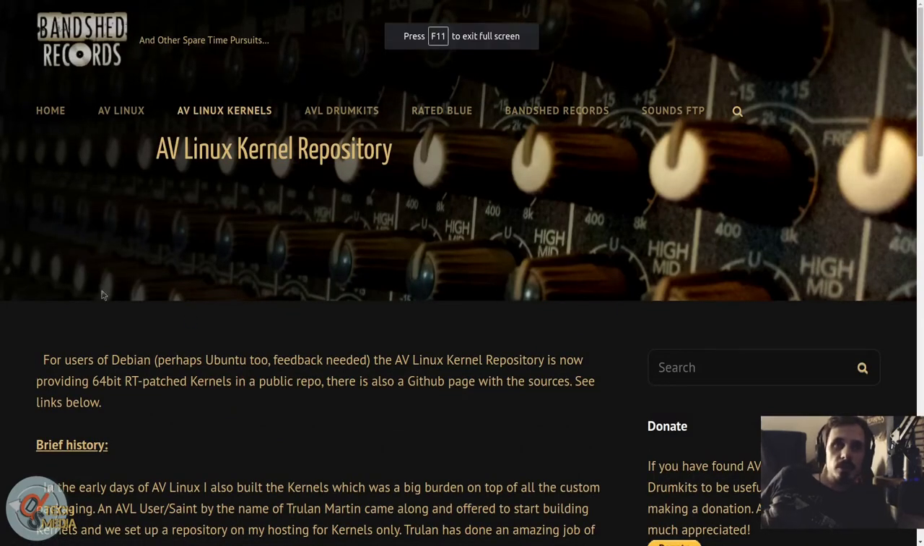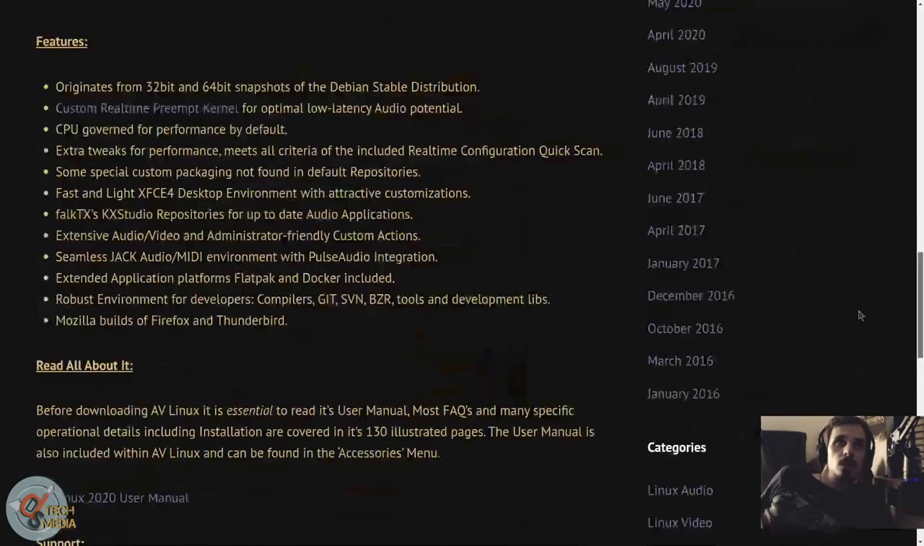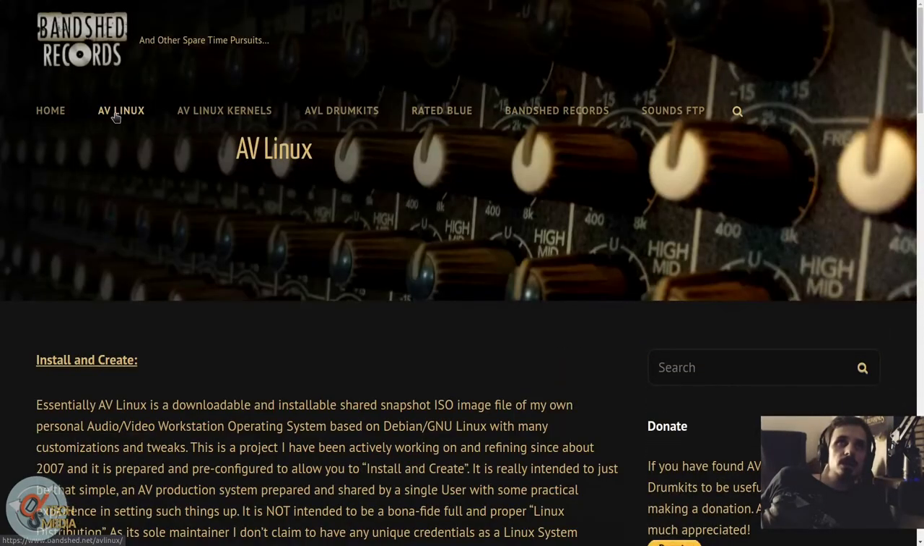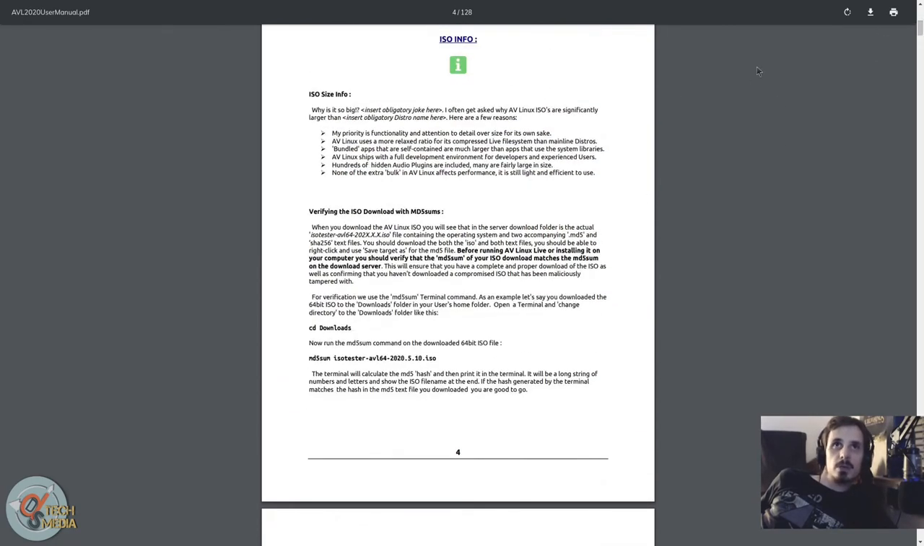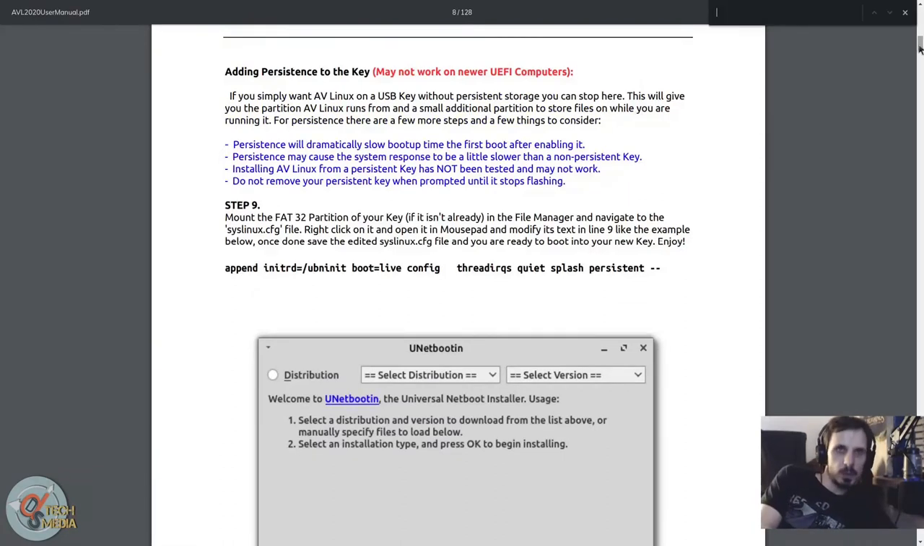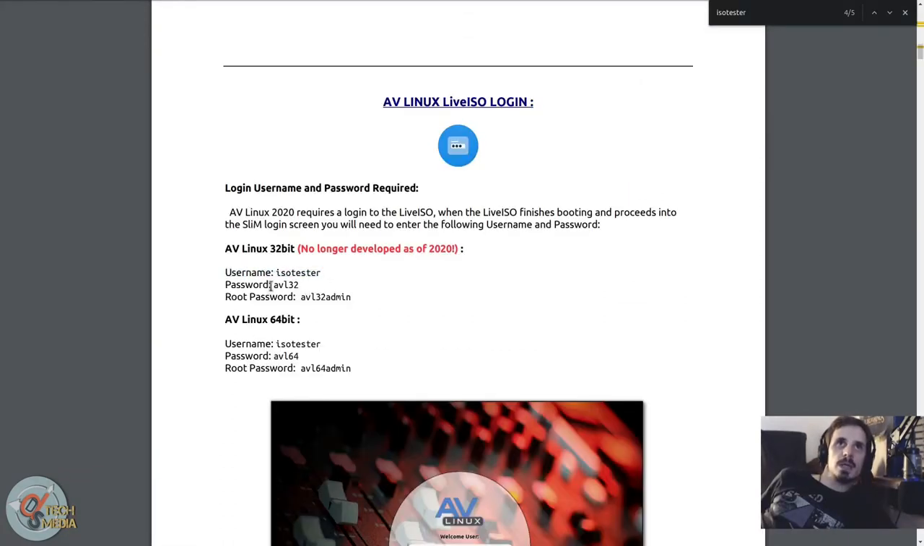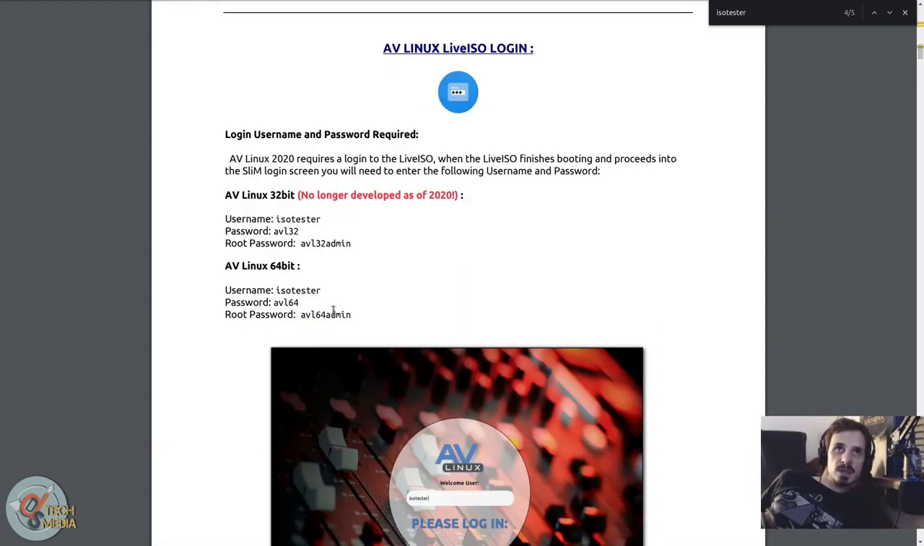Here we are at fanshed.net/AVLinux. So you should go to the AVLinux page, and down here under read all about it, they have the 2020 user manual. Much like the Ubuntu Studio handbook and user manual, there's a trove of knowledge here, but most importantly, it shows you the username and password and root password for AVLinux. The default username is always ISO tester, and the password is AVL 64 or 32, depending on whether you're using 32 or 64 bit, and AVL 64 admin or AVL 32 admin is the root password.